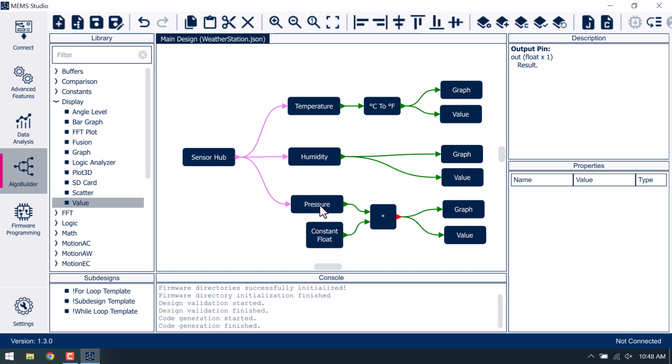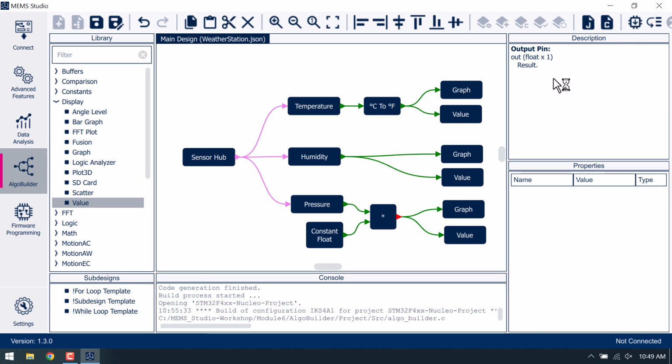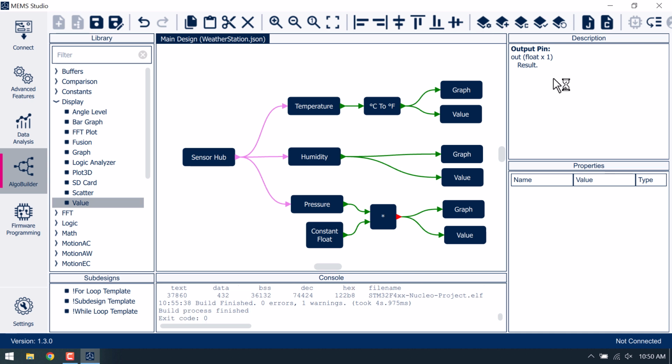We are now ready to build our application. Press the Build button. Algobuilder will build the application using the tool chain we configured at the start of the module, STM32Cube IDE. Information about the build process is displayed in the console window. It may take a few minutes for the build to complete. Once complete, you will get a notification in the console window. Feel free to pause this video until your build is complete.